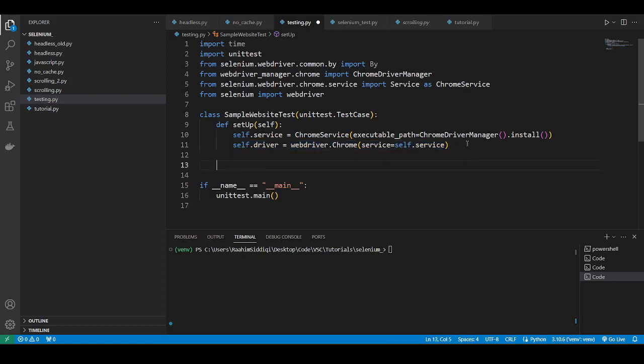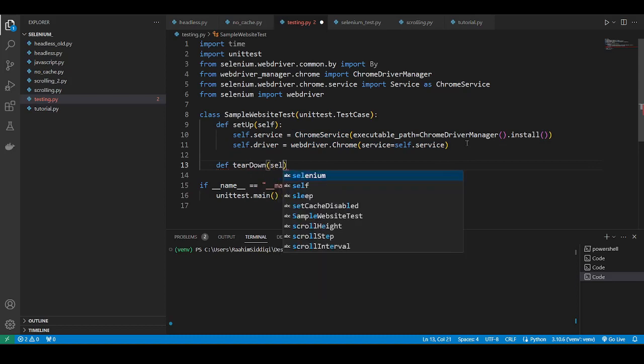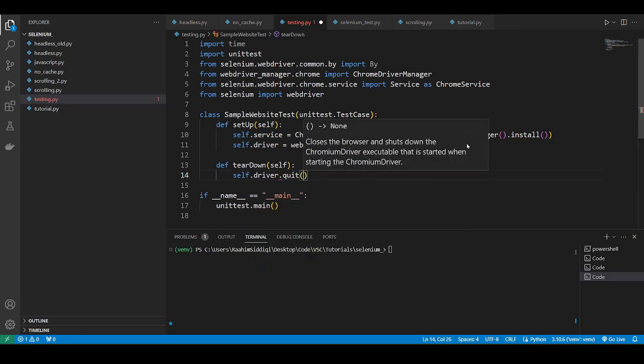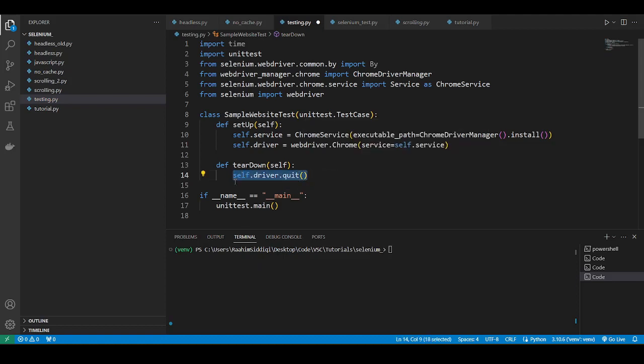So what I'm going to do now is define a tearDown function. Once again, this shows up in the IntelliSense. This function is the exact opposite of setUp. setUp runs at the very beginning, tearDown runs at the very end. So over here, we're going to do self.driver.quit. This is a function that you should call whenever you want to destroy your Selenium driver object. Okay, so this is our structure done, our base code.